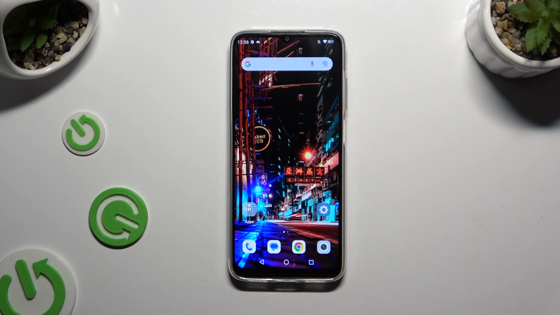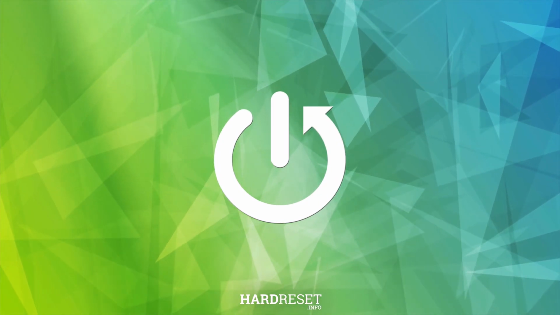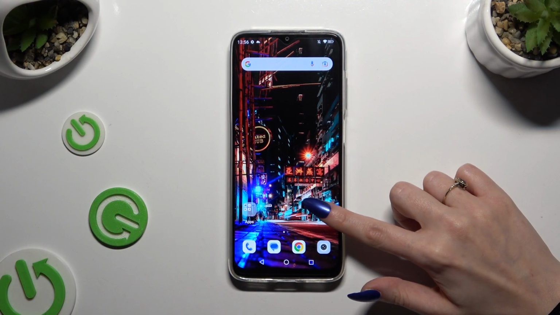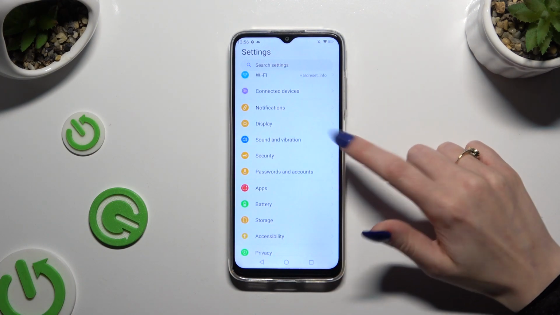In front of me is CUBOT X70 and today I would like to show you how you can manage vibration settings. Begin by accessing Devices settings and clicking on Sound and Vibration.